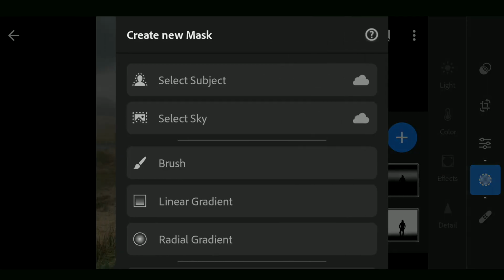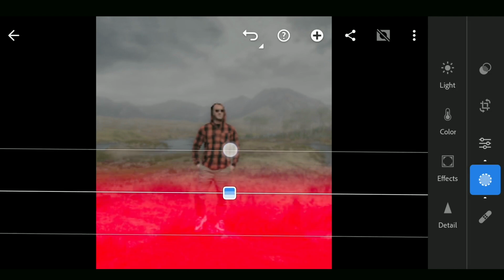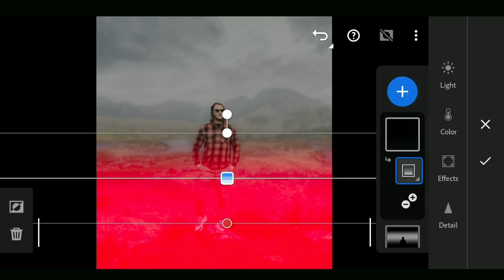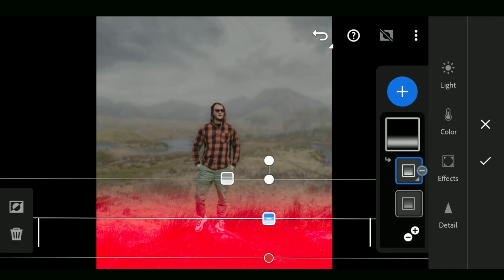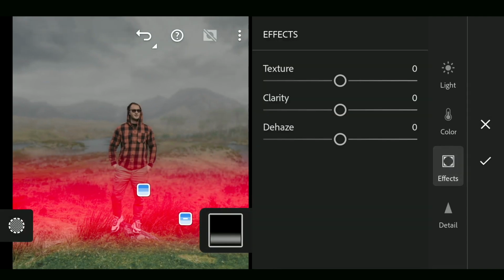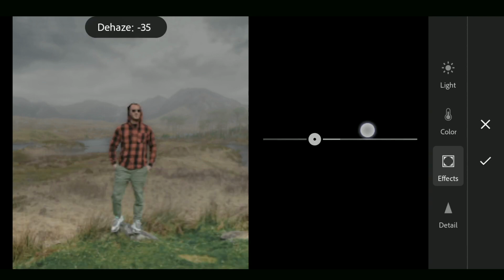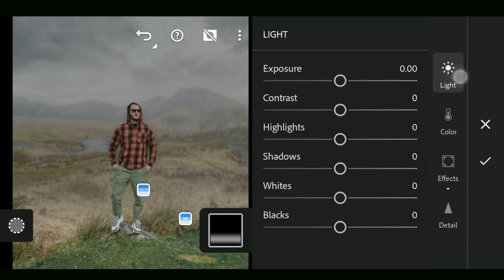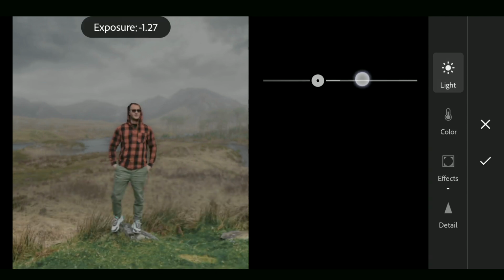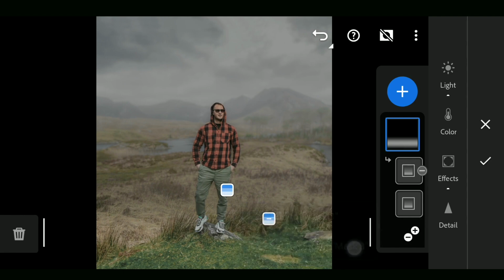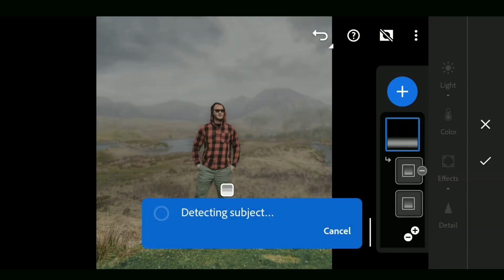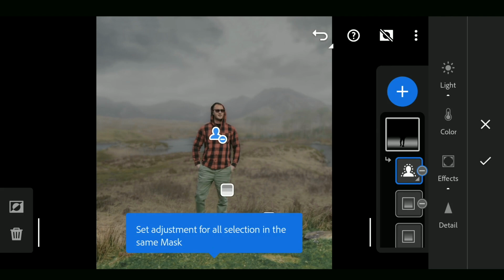We'll add a similar filter at the bottom. Adding haze and reducing exposure. Making sure the subject is not affected by subtracting its selection.